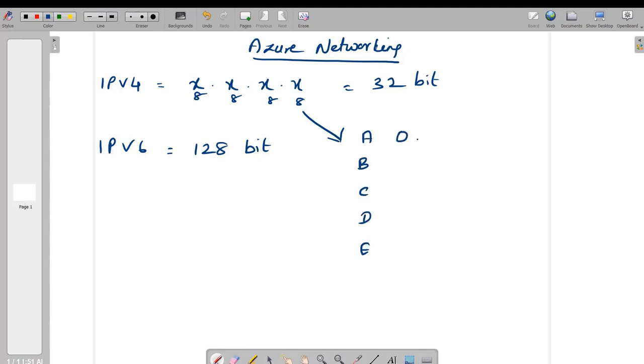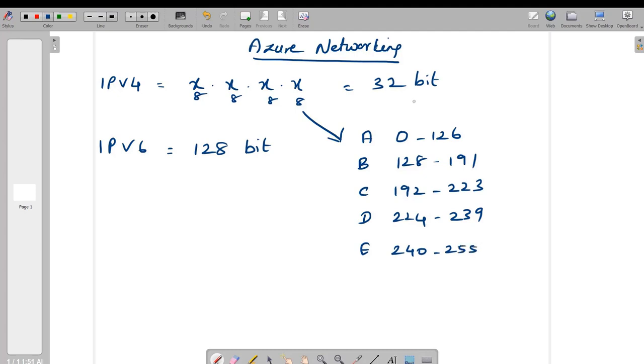A is 0 to 126, B is 128 to 191, then 192 to 223, 224 to 239, 240 to 255. Overall from 0 to 255, so it's 256 overall. Do we have anything which is missing? Yes, we have 127 which is missing, which is also called the loopback IP address. It is also called home.